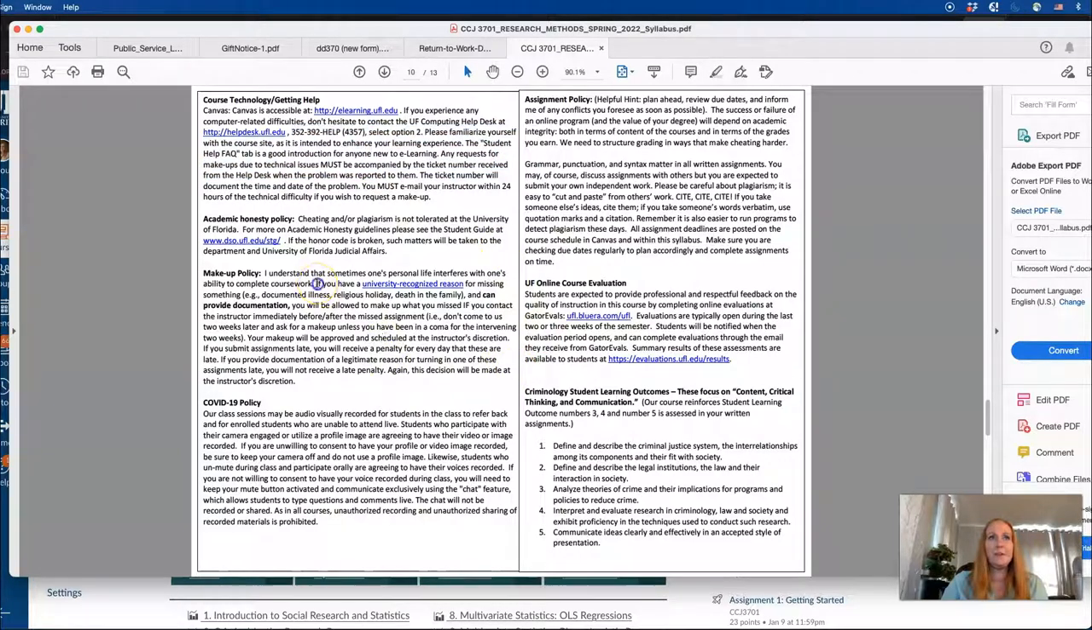You have to provide documentation for making up work. It must be a university recognized reason. Things like illness, holidays, death in the family, those kinds of things. And I'm a pretty flexible person, so just let me know and we'll make arrangements together on what to do.